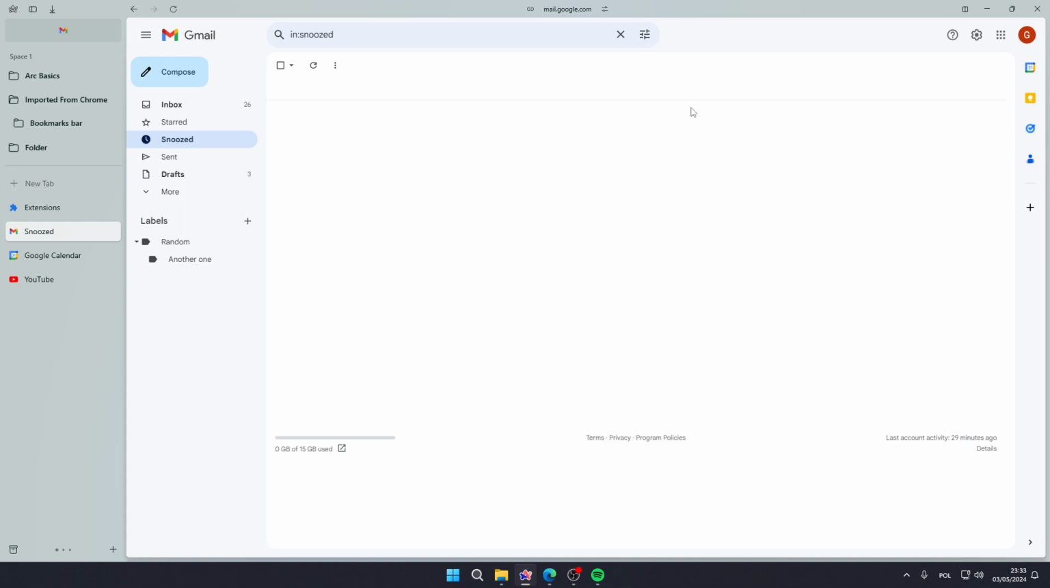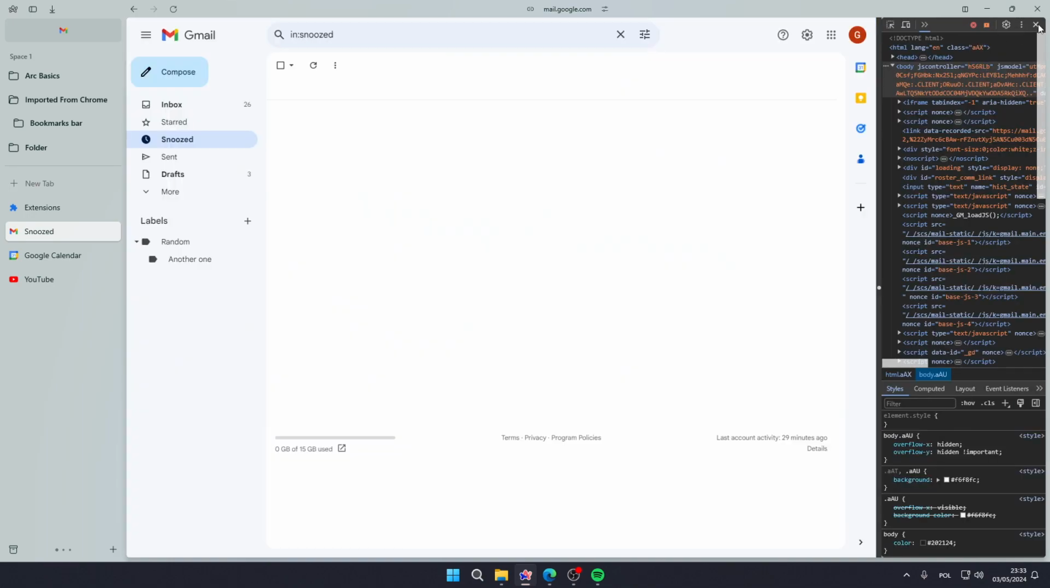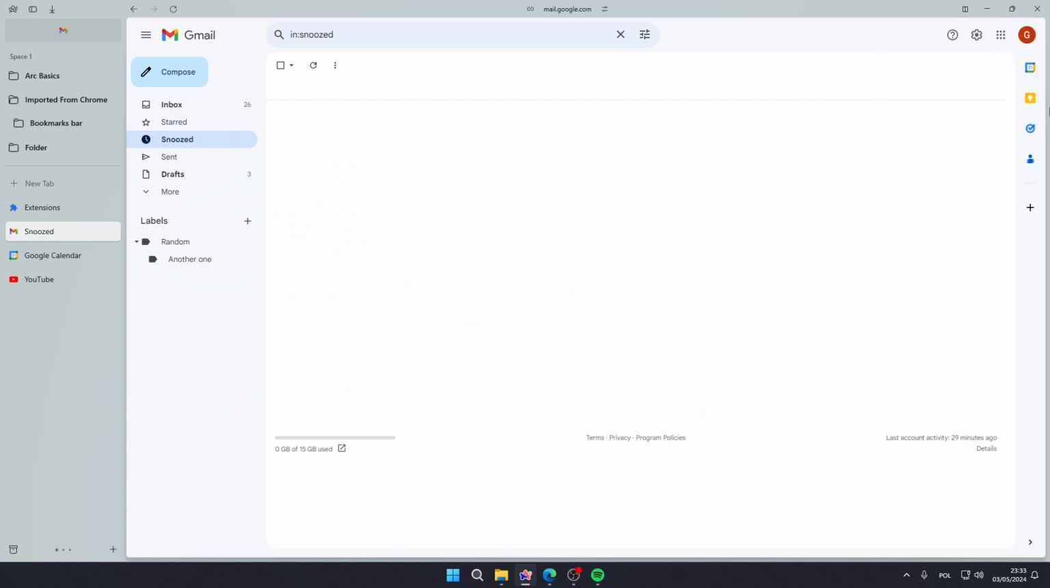Oh, and of course there's also the Control Shift and I combination that opens the inspection on the right side.